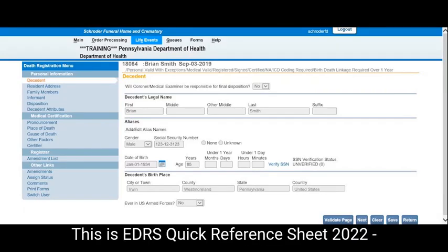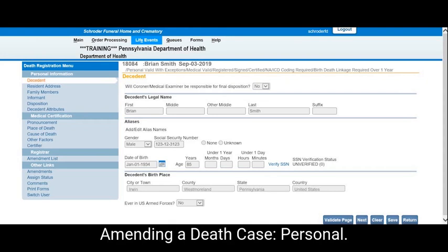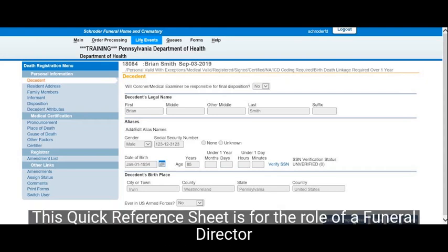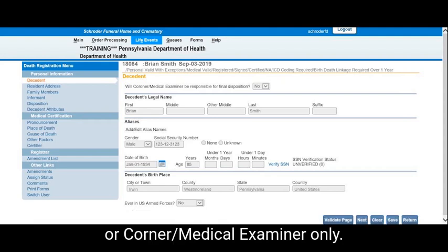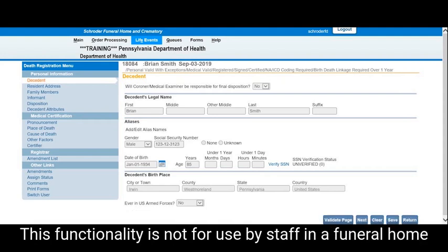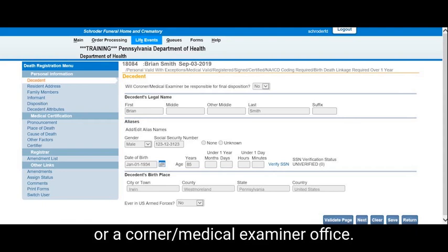This is EDRS Quick Reference Sheet 2022, Amending a Death Case, Personal. This quick reference sheet is for the role of a funeral director or coroner medical examiner only. This functionality is not for use by staff in a funeral home or coroner medical examiner office.